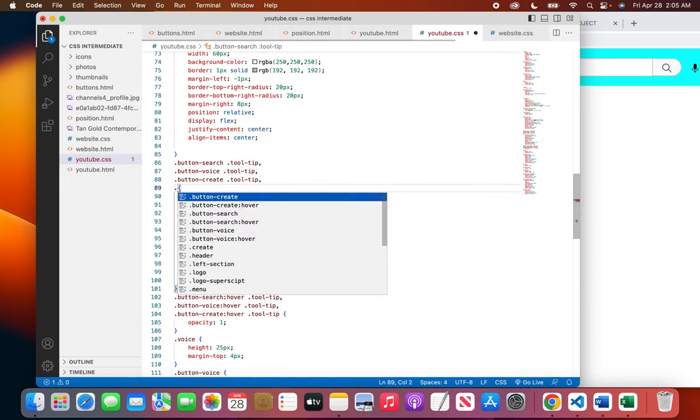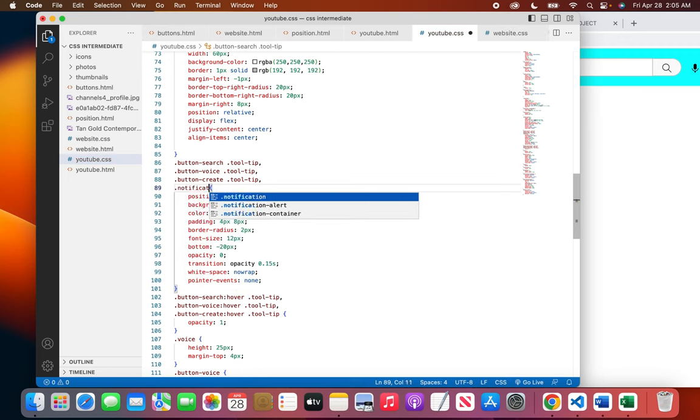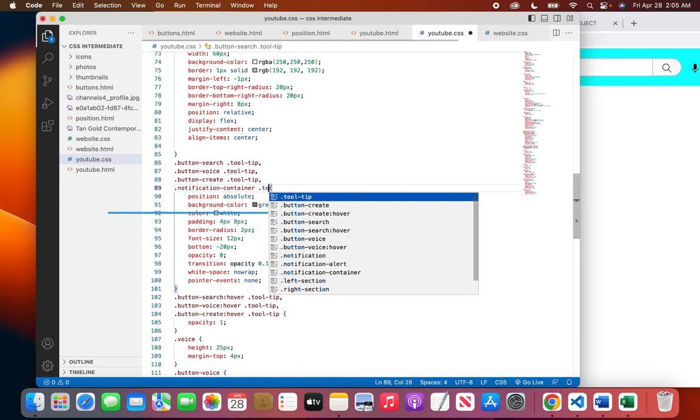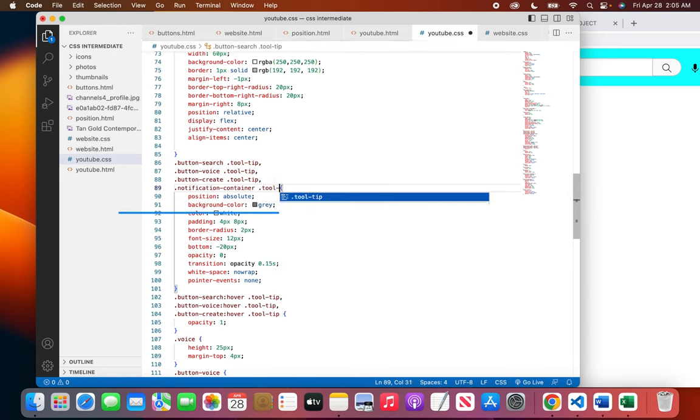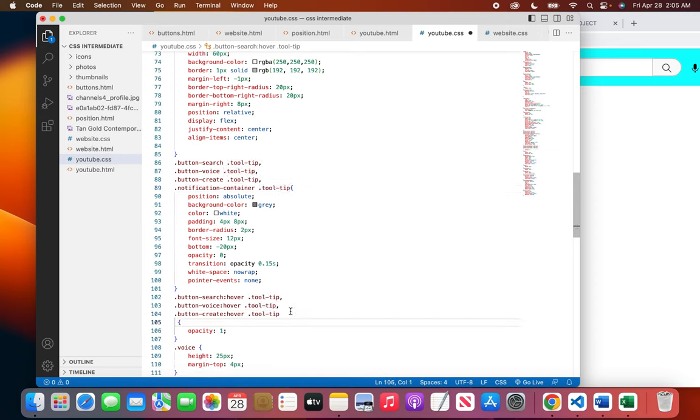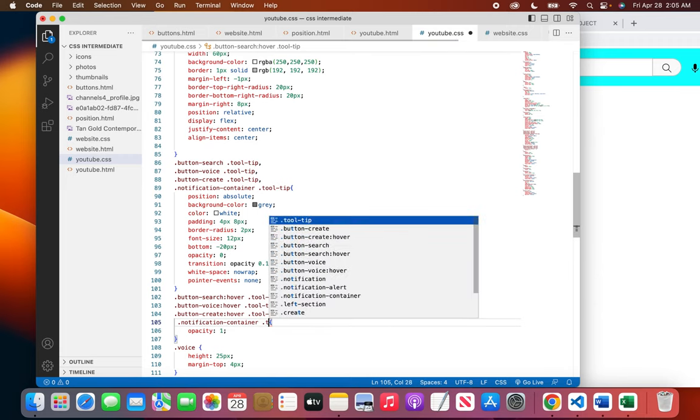Now target the dot notifications container tooltip. And I'm going to have it here as well. I'll put a comma here, and then I would target the class dot notification container, then the tooltip.